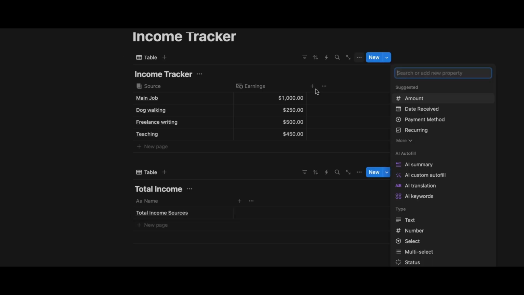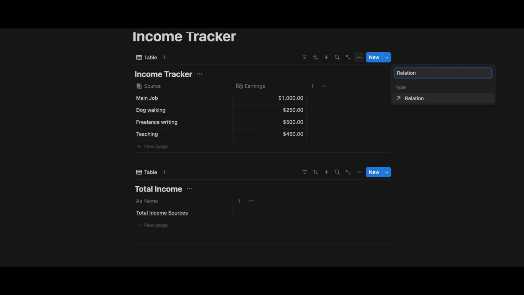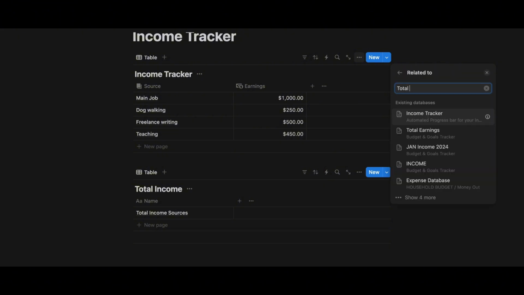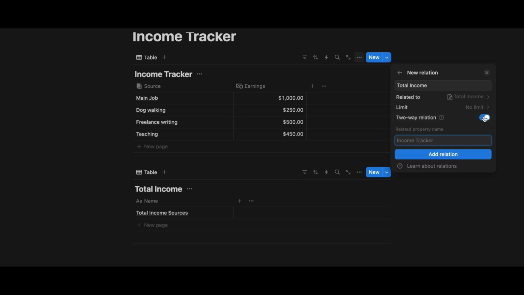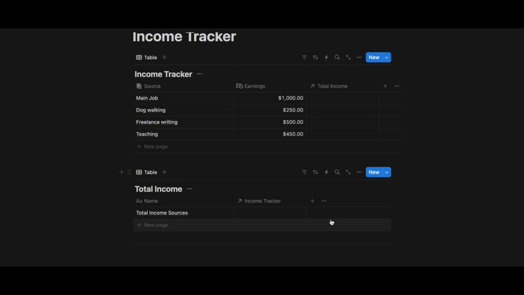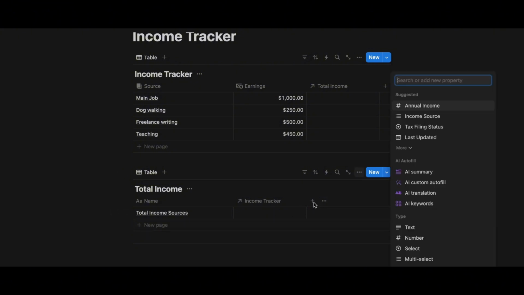To do this, add a new column in the Income Tracker and set its type to Relation. Then, select the Total Income database from the drop-down list. Make sure to turn on the Two-Way Relation option. Once that's done, you'll see a new column automatically created in the Total Income database.